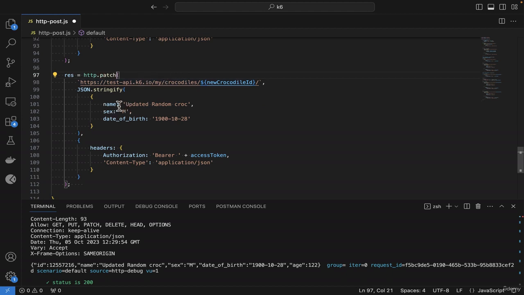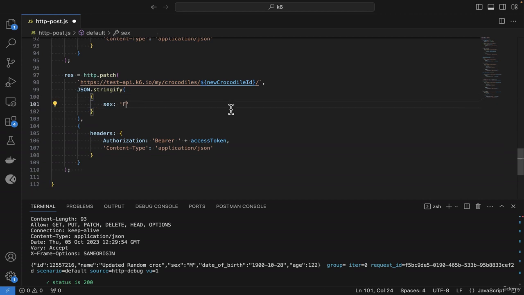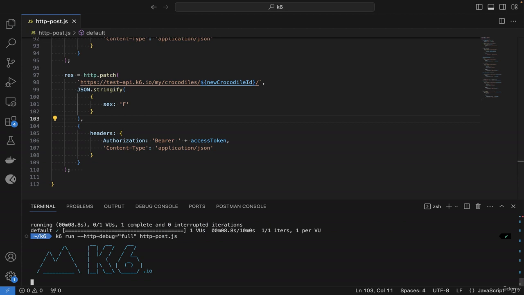The URL, we have here the body. So in this case, we can remove any other information that we don't want to update. So in this case, we are only going to update the sex. And here we're going to keep authorization and everything else. So we should be pretty good.